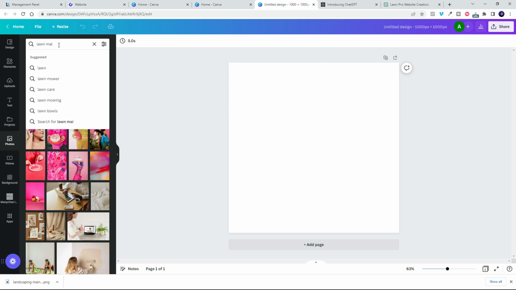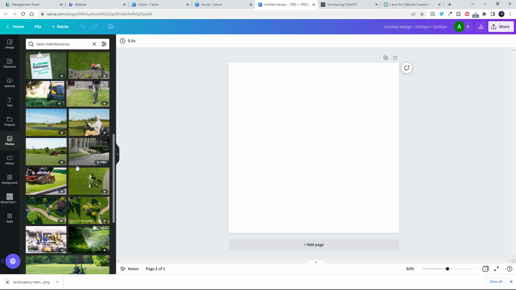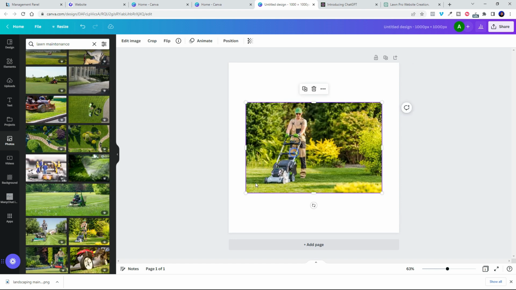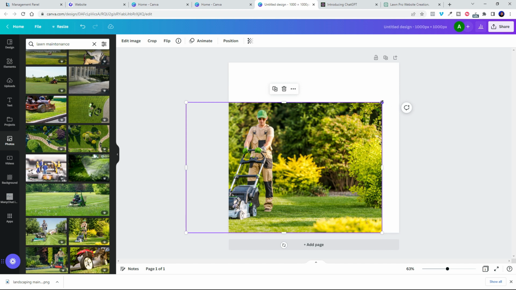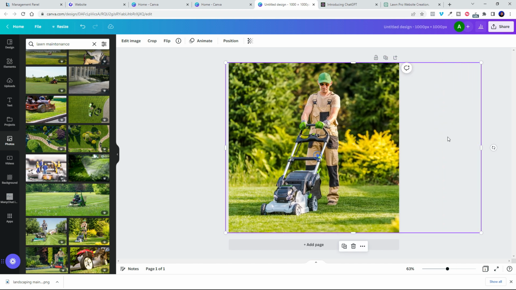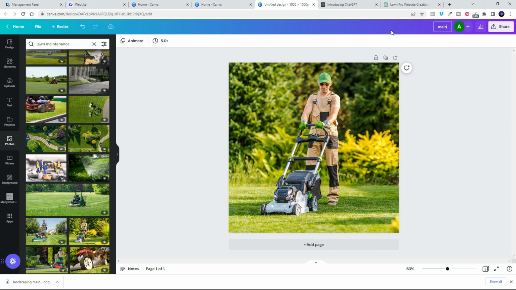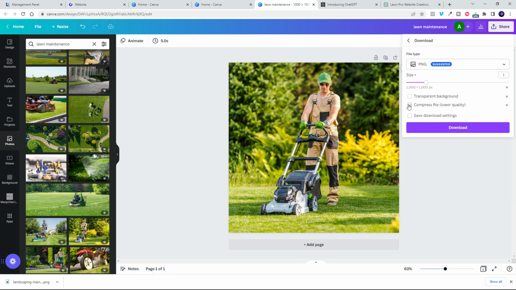Okay, let's look up something like lawn mowing or lawn maintenance right here. Let's see what we can find. Okay, there we go. We'll use something that looks like this. We'll just drag it out, resize everything. We'll click share, download, and compress.